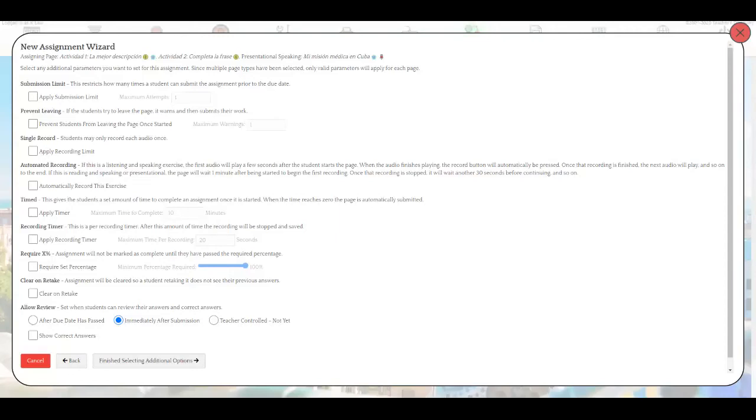In this video, you'll see a detailed explanation of each of the assignment parameters you can apply to both recording and standard activities. To reach these settings, you'll start from the assignment tool within your account, and you can see more about creating an assignment in the other videos in this series.